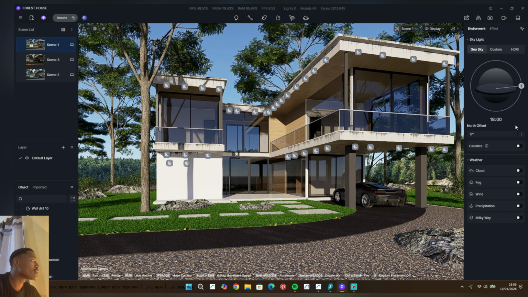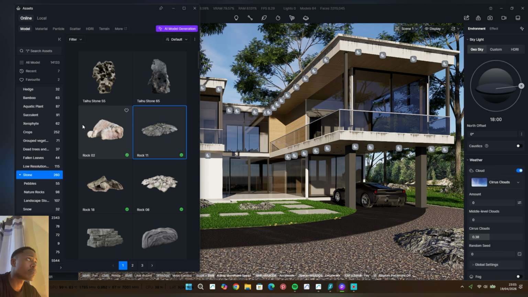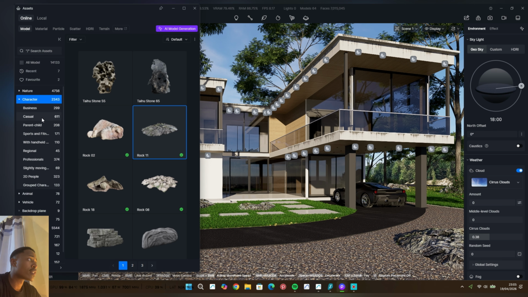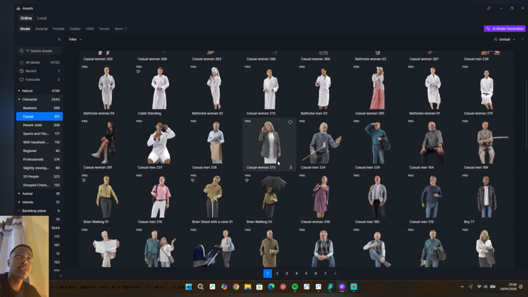I like this one, but it's kind of too bright compared to the other scenes, the ones which are created by D5. Right now we're gonna add some character, just one person. Okay. This guy will do.